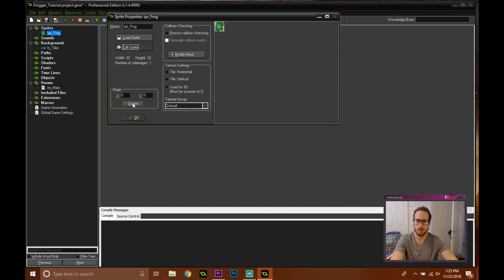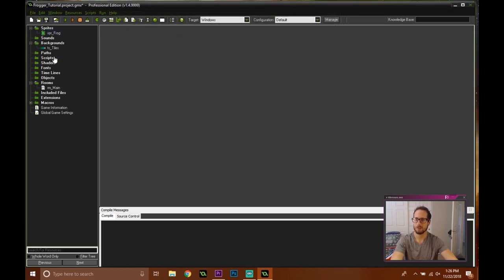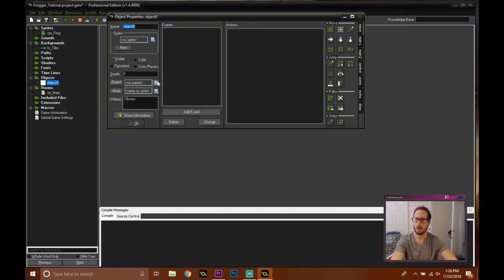And because we're going to be rotating the image, we need to set his origin to 16, 16, so he rotates around his center. Otherwise, you get this really weird look where he flips around a corner origin point, and it's no good. So we've got the sprite of a frog. Come down here, we're going to create an object, call this obj_frog.